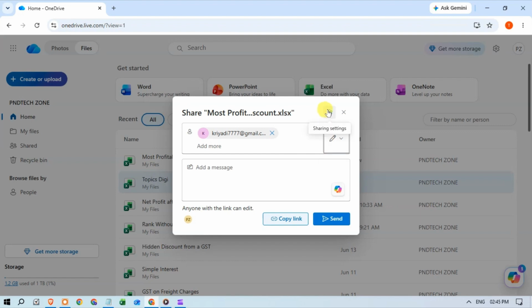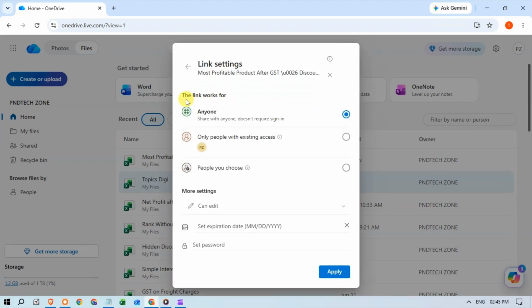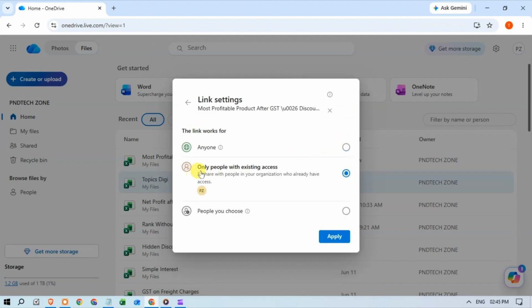And on the top right hand side, you can see the setting icon. Just click on it. The link works for anyone, share with anyone, doesn't require sign in. Then only people with existing access. And the third option is specific people. These are the three options. So I select the second one, only people with existing access.